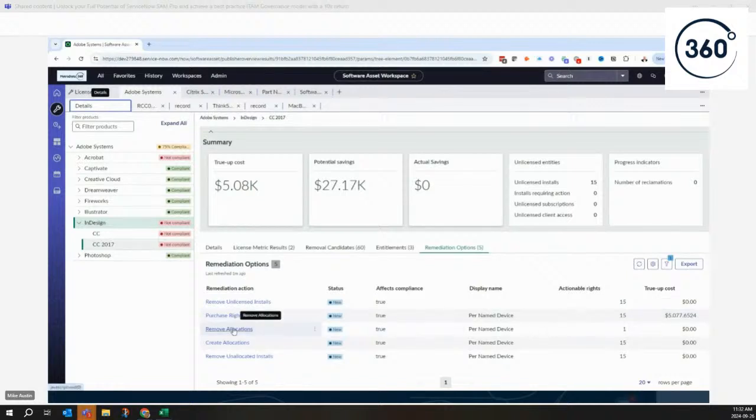Now, what this one here is telling me is that there's a device out there that has a license that no longer needs it. It's probably a decommissioned device that still has a license associated with it. So I could go and remove that to get one back, or I could create some allocations or remove unallocated installs, right? So it's going to tell me what a few of those options are in terms of what I can do to remediate this shortfall, okay?